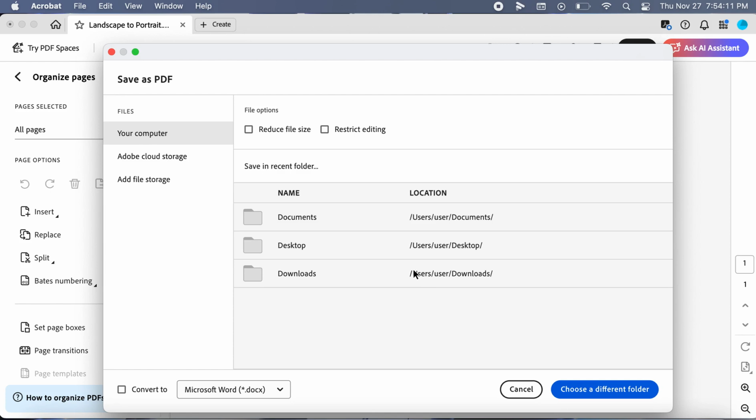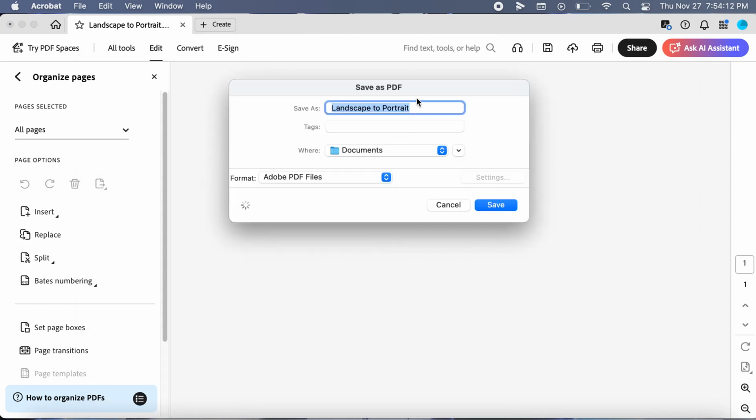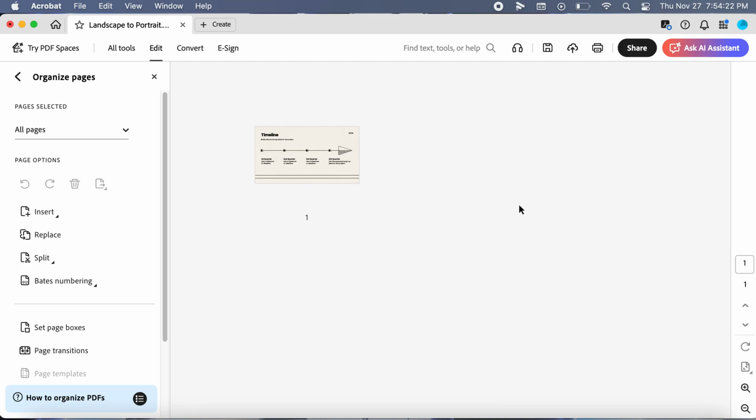A couple of quick tips before we wrap up. If you're rotating for printing or presenting, you can still choose Landscape in your print dialog for best results, even though the underlying page size hasn't changed. If you notice that only some pages needed adjustment, double-check your selection and rotate just those pages rather than the entire file. And if you ever rotate the wrong way, simply click the opposite rotate button to correct it.